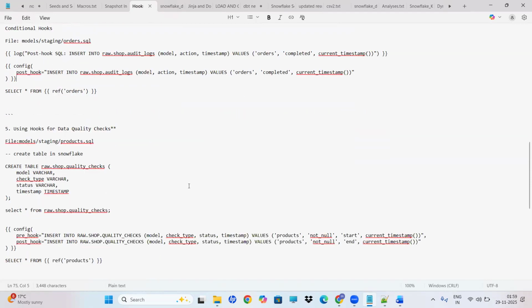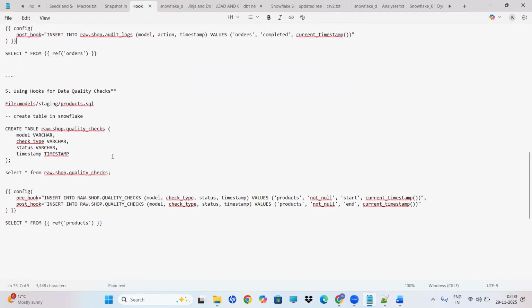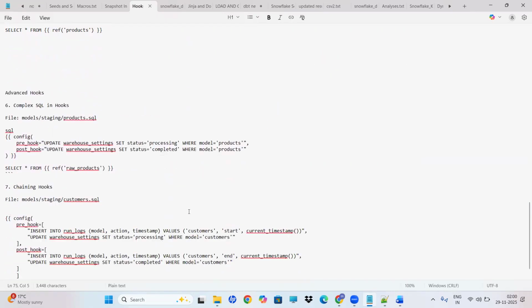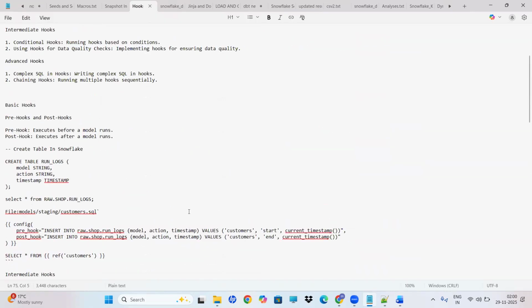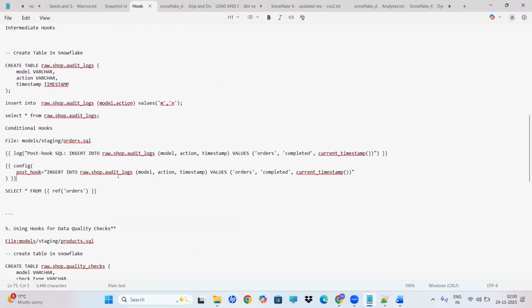Again, for data quality checks, it is the same: one more table that we are writing. Products not null, start, current timestamp, stop. Post-hook is also the same. You can practice with this, and you will get an idea of the pre-hook and post-hook nodes. So we can do the same thing.